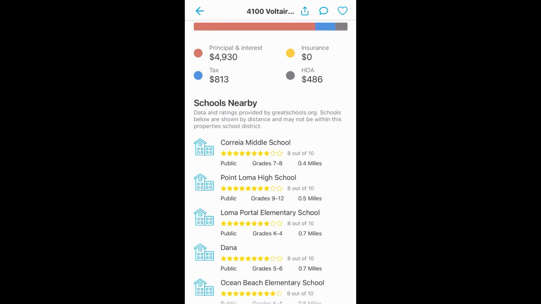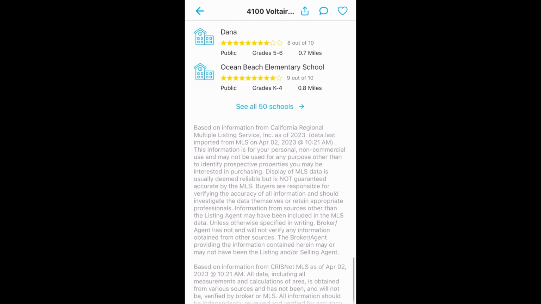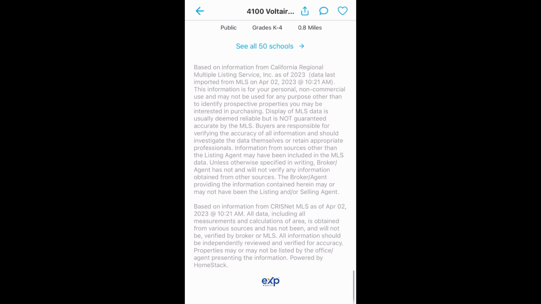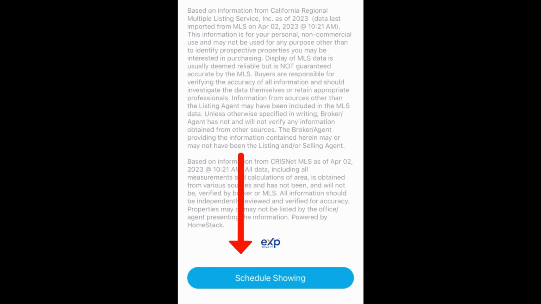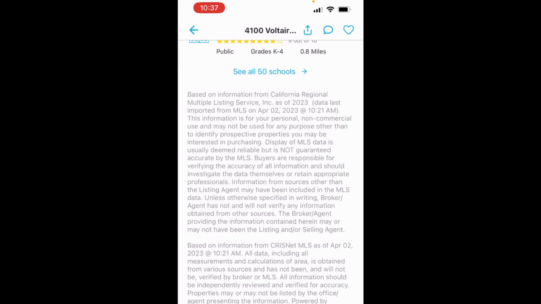And then you can also look at the schools nearby, which is great. You can see all 50 schools if you really wanted to. And then you can also, if you click the button down here, schedule a showing. So this is going to alert me that you want to set up a showing. And basically what you do, you can say, well, I can't see it till Tuesday. So I'm going to go to the next step. And then you just add any special requests, such as a time that you want to go. You can ask any questions in here and it sends a request to me. So that's a really cool feature too.